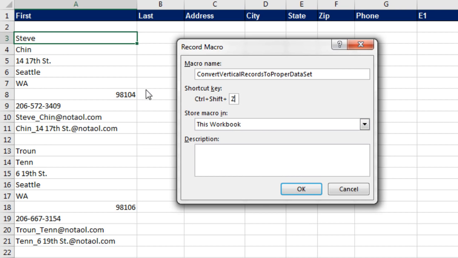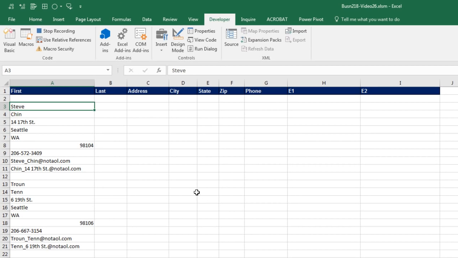This is a great example of a one-time macro you'd want to use. I'm going to give it a good description: Convert vertical records to proper data set using a relative reference macro. When I click OK, the first thing I'm going to do is come up and click Use Relative References. So I see that it's gray. Now I can start. I already have that cell selected, the first cell of the record.